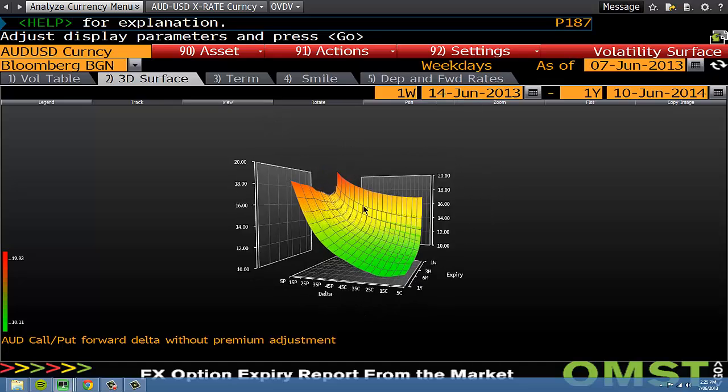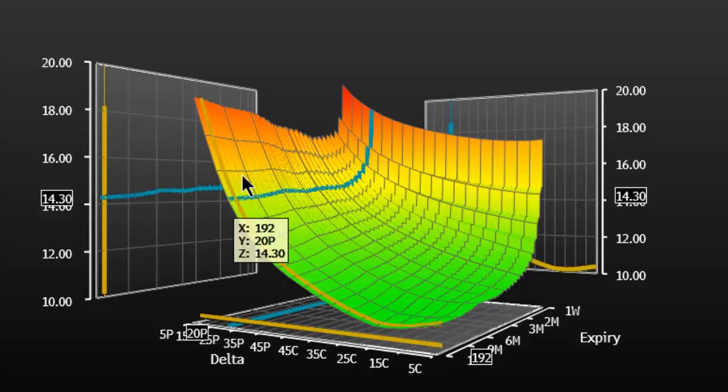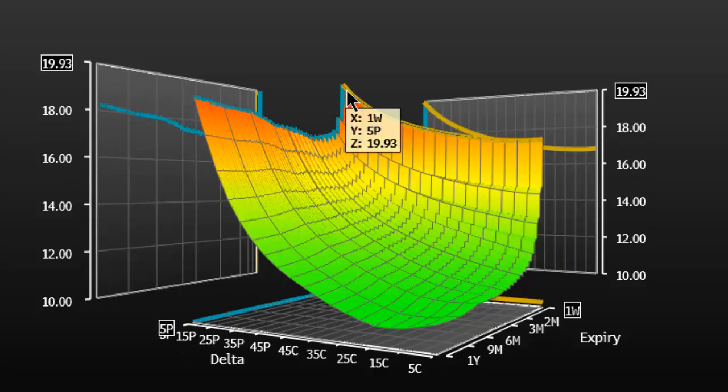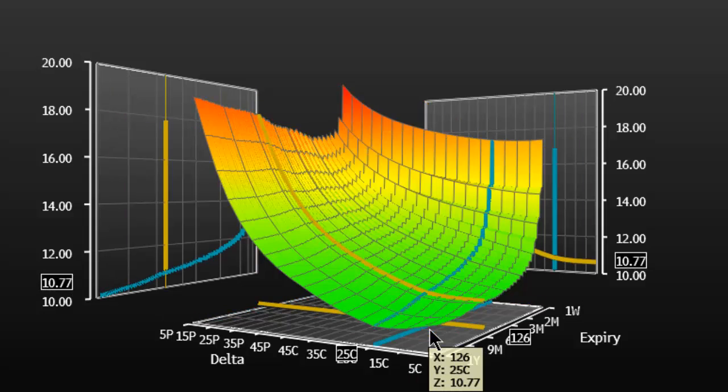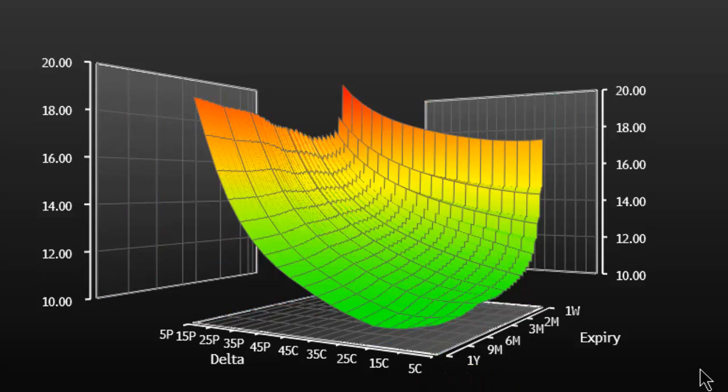And what I can see here, reading this, is 5 delta puts, as you would expect, at 1 week are a lot more expensive than 5 delta calls. And that really is just a function of what the market is doing at the moment, with the currency having just suffered a large sell-off.